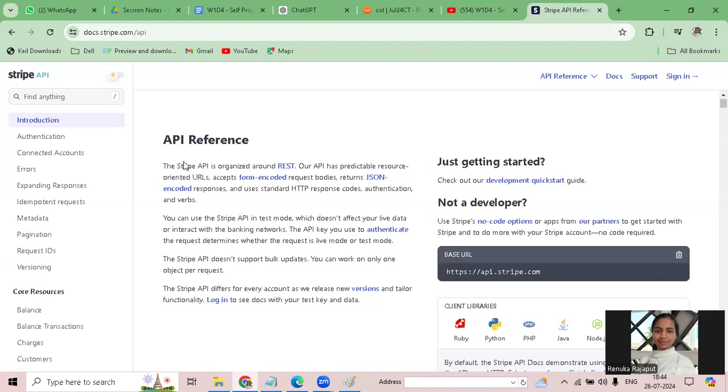See here, the Stripe API is organized around REST. It means Stripe is using RESTful APIs, and the API has predictable resource-oriented URLs. It will accept the data in form-encoded format, and it will return the data in JSON format, and we use standard HTTP response codes, and we will also provide authentication for our project.